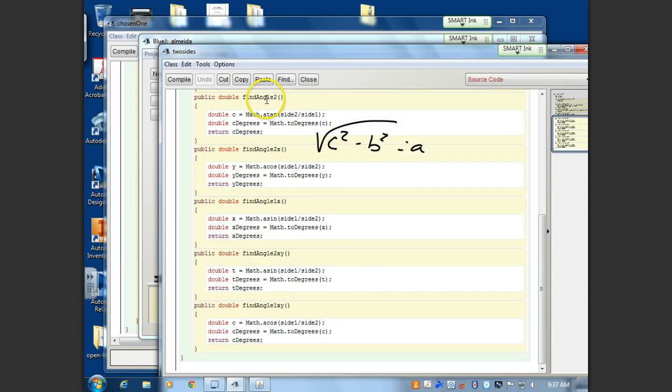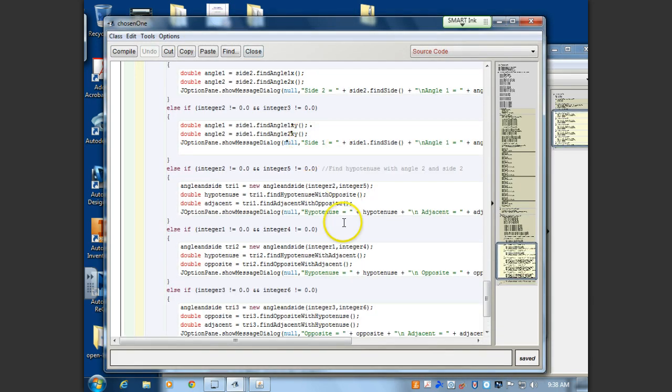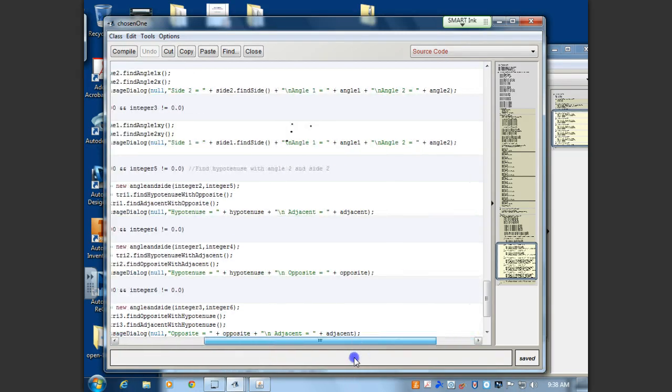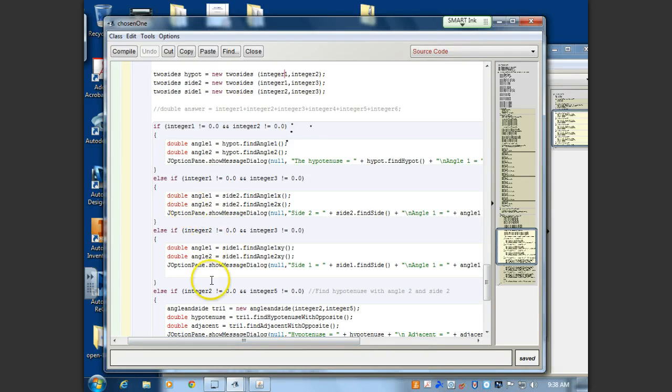And then we do the sine, cosine, tan, side 1 divided by side 2. Still have to change to degrees like before, and then it returns the degree value. Here, go back to the chosen one class. And then you can see side 2. This would be the triangle. Find angle 2x, and then in the JOptionPane, it puts out the information. So side 2 would be this, and angle 1 and angle 2, which we declared up here, these doubles, right inside of the class.